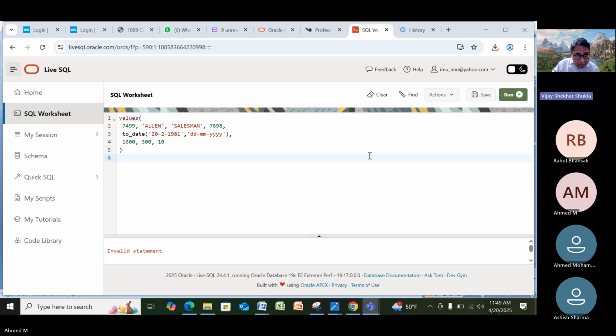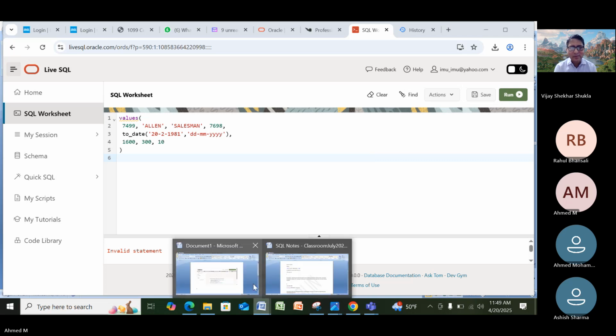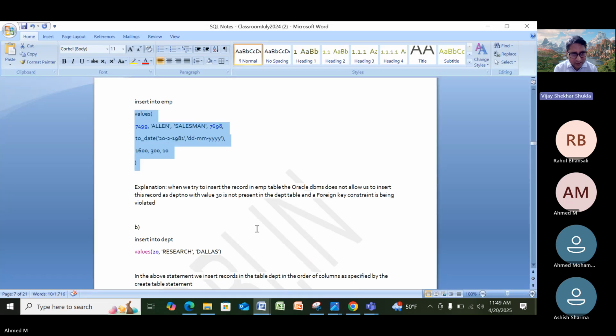So values. As I said, you have to write INSERT INTO table name VALUES, and then the full values. Check the syntax in the Word document. The syntax has to be followed. You have missed INSERT INTO table name VALUES. See the top line on the page, you have missed it.